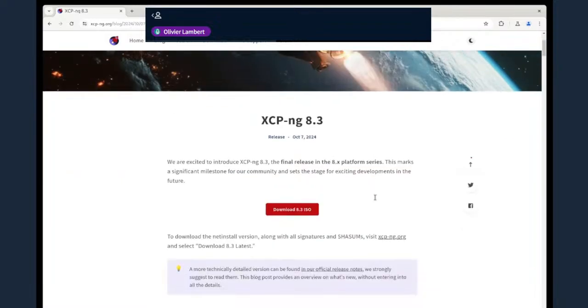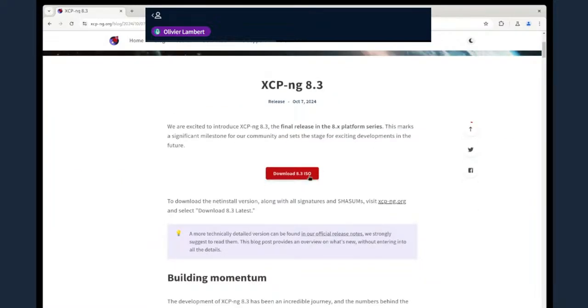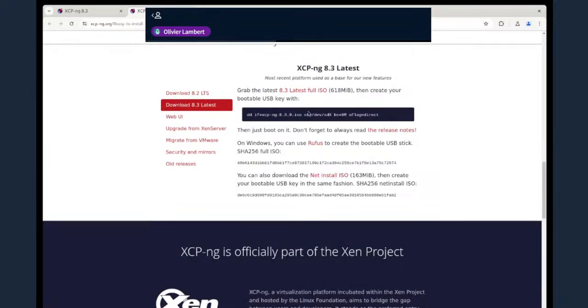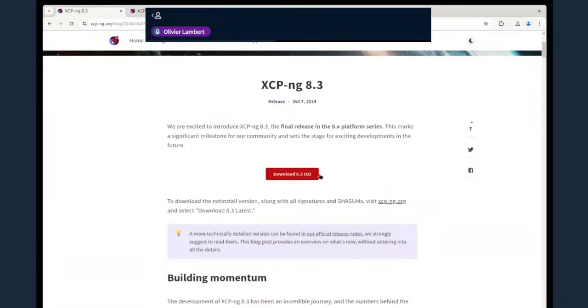So as usual, it's easy to download. You click on the download link, you will have the ISO. That's like every previous release we've done. Nothing really new there. You also have a net install version that you can get. So you go on the xcp-ng.org website, you click on the download link, and you can get the 8.3 here. You can get the net install here in this link. You have the checksum and everything in this page.